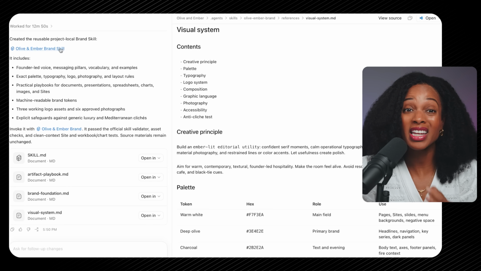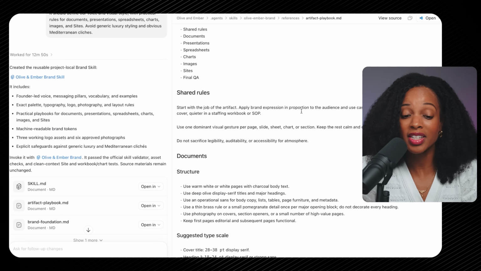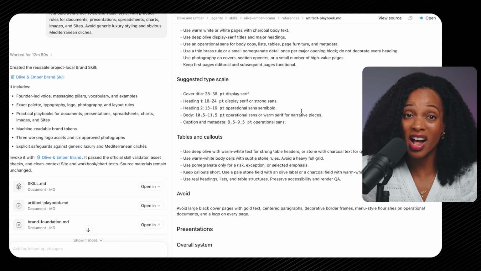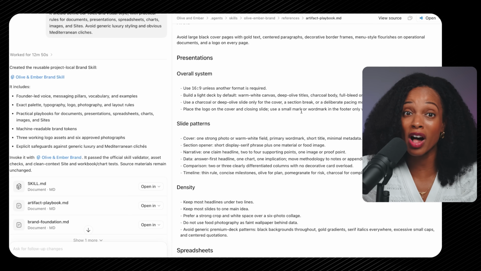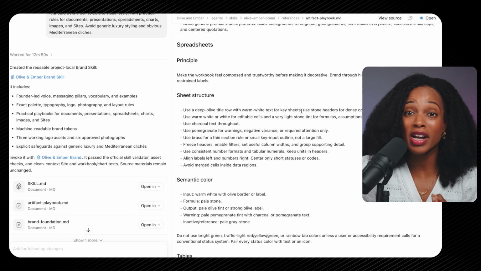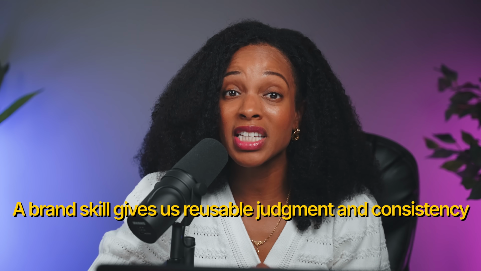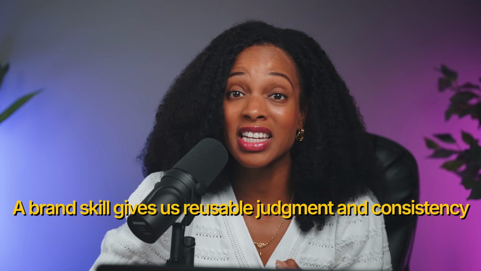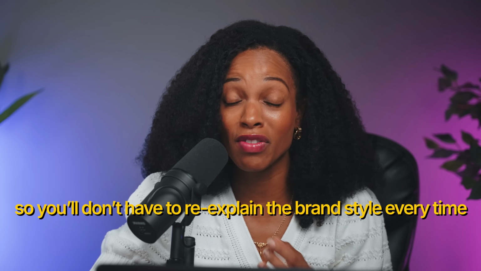And once it's done with that, here is the finished brand skill. Look at this, it's defined our voice, our visual style, and then practical rules for every file format. So it's not just going to make every output one identical layout. One thing to keep in mind is that a brand skill does give us reusable judgment and consistency, so I don't have to keep re-explaining the style of the brand every time.